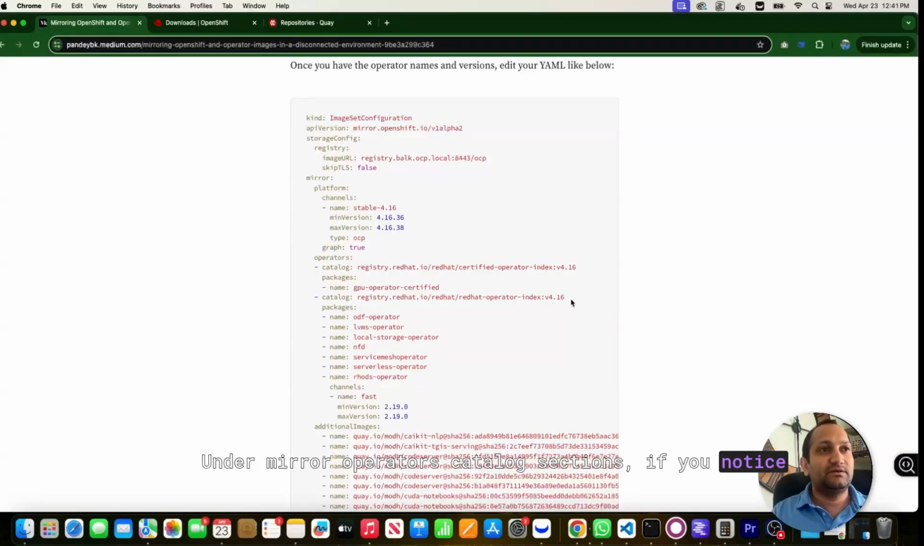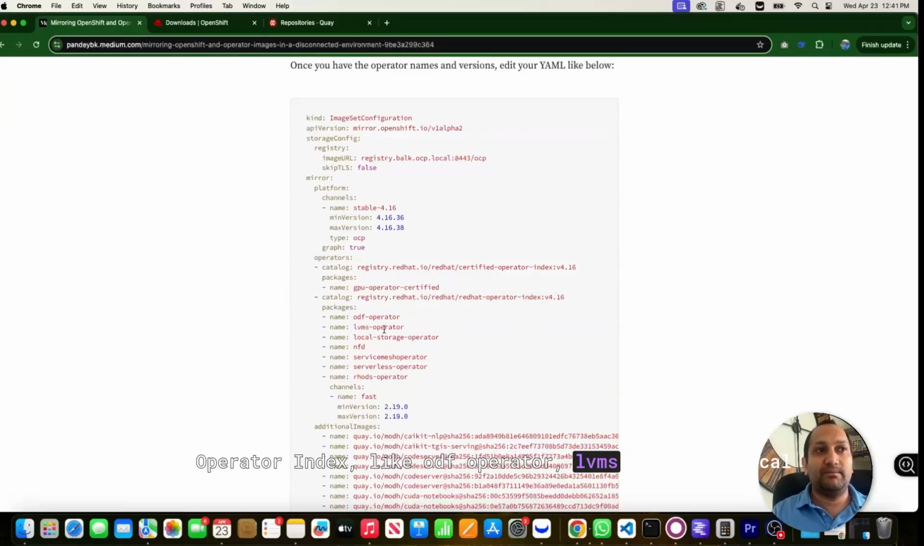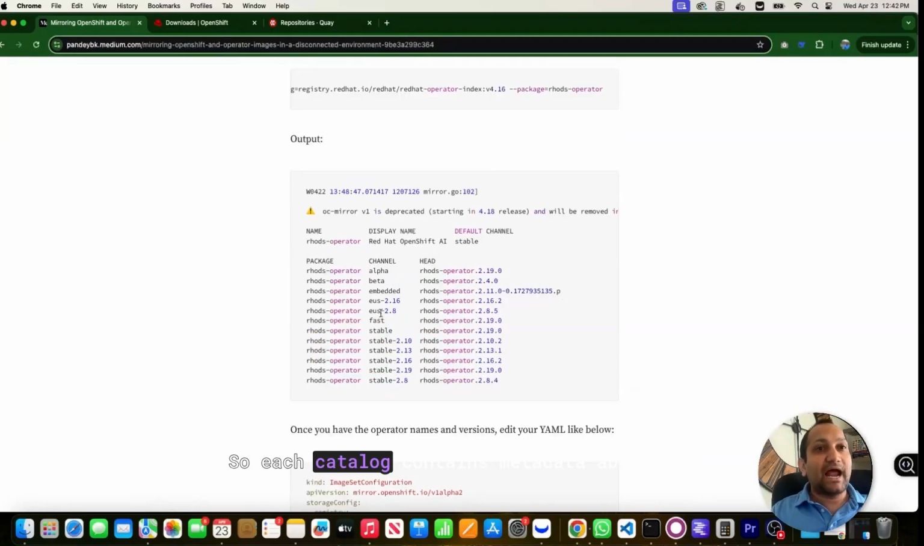So if you notice, some of the operators I'm downloading from Red Hat operator index, like ODF operator, LVMS operator, local storage. And some of the operators I'm downloading from certified operator index, like NVIDIA GPU operator. This is what we are downloading from certified operator. This particular operator is not available in this particular bundle. So each catalog contains metadata about operators, like name of the operators, version of the operator, description of the operators, the channel of the operators, like stable, fast, beta, and the operator manifest needed for installation.